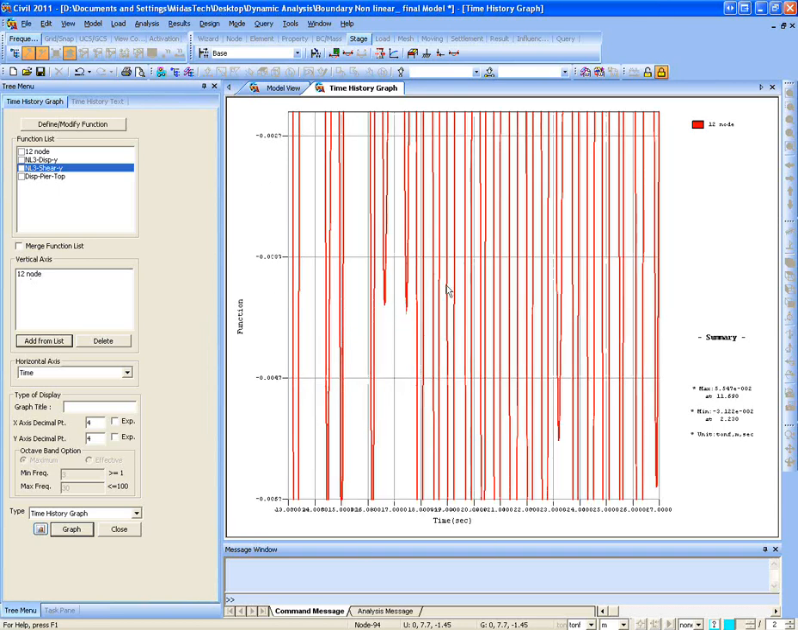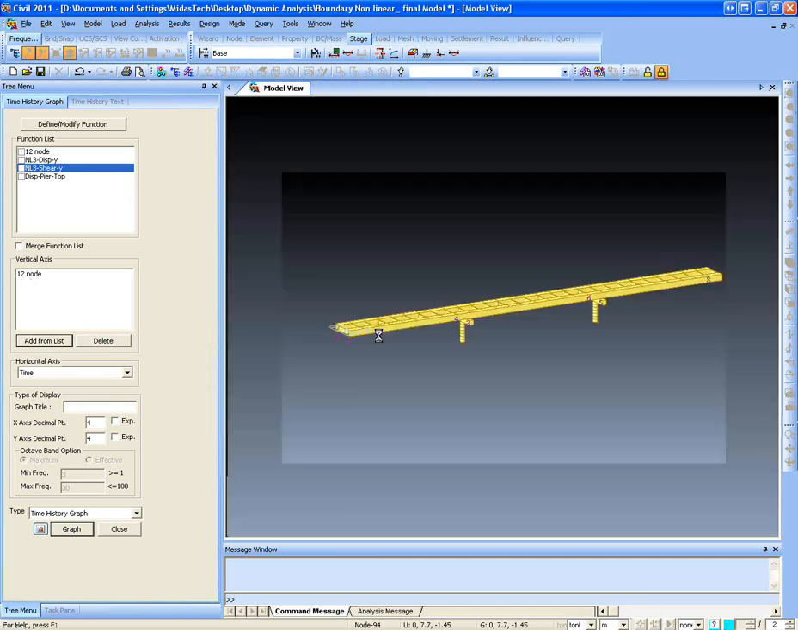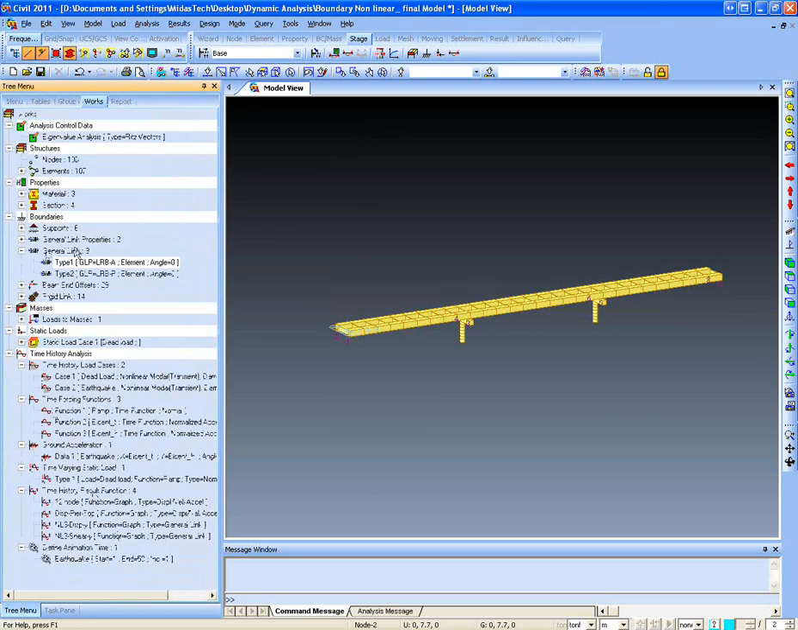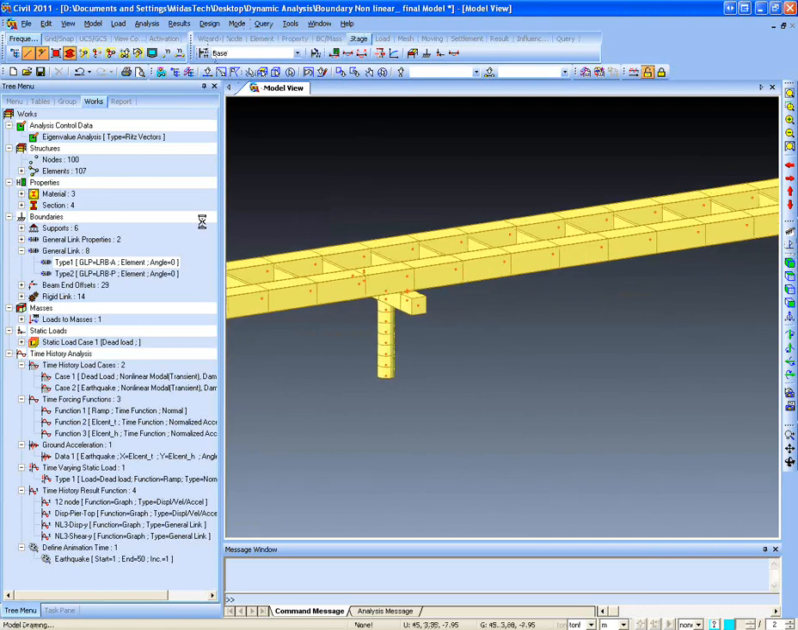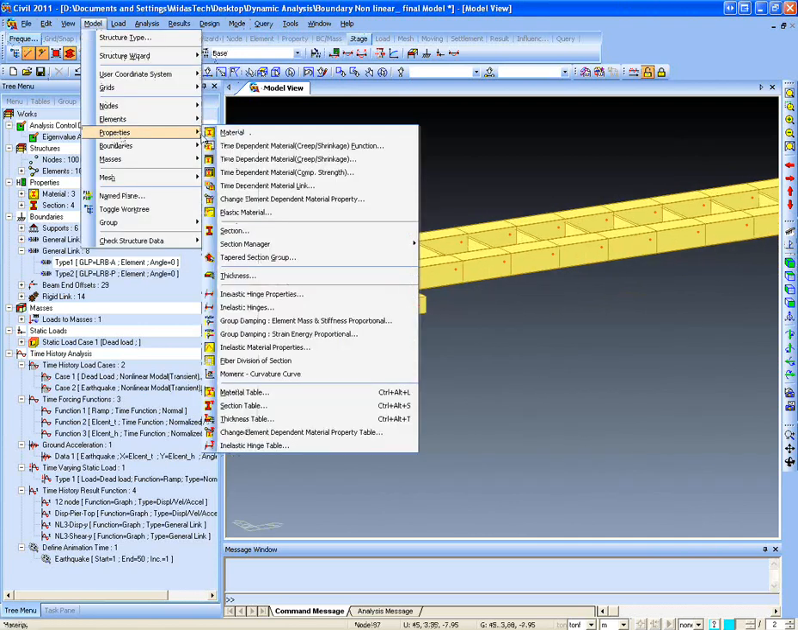The user can zoom in or zoom out as desired. So this is the boundary nonlinear analysis performed by MIDAS Civil. Now let's talk about the inelastic time history analysis. For performing the inelastic time history analysis, first we need to define the hinges. So the hinges can be defined in modal properties, inelastic hinge properties.